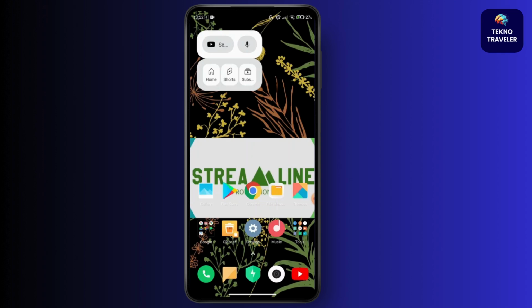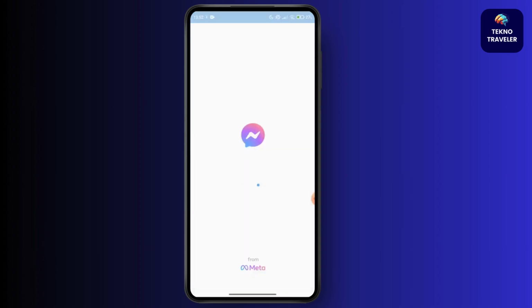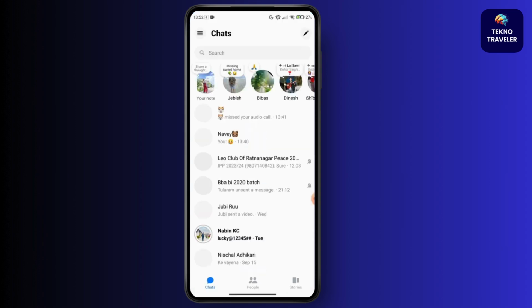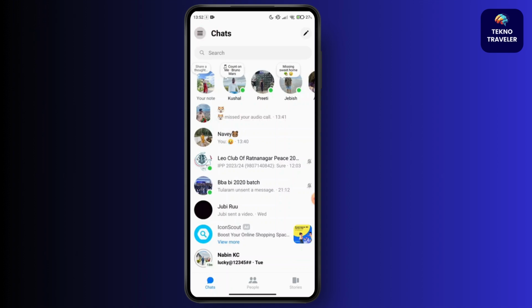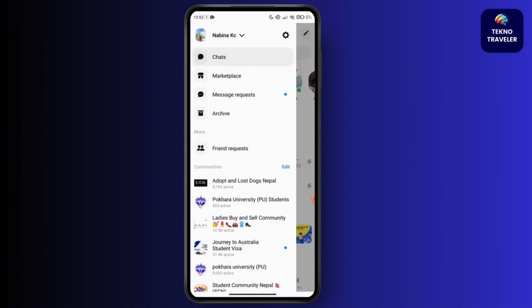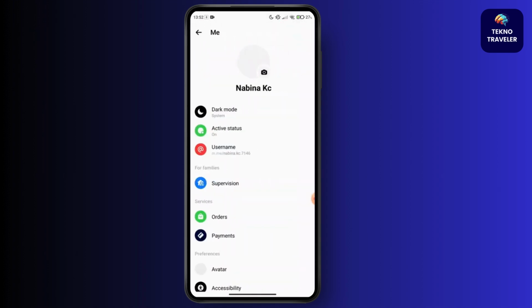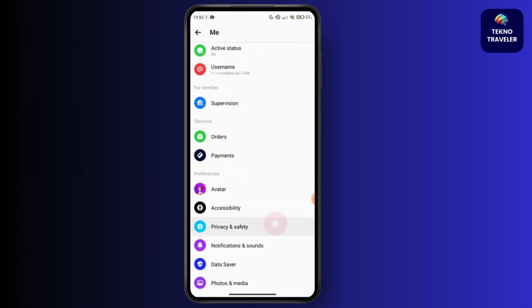First of all, launch the Messenger app on your device. Once you have launched your Messenger app, you have to tap on the profile icon which is on the top left corner. Once you are here, you have to navigate to the setting icon and you have to tap on the notification and sound. Here you can manage. Just go for the notification and sound.